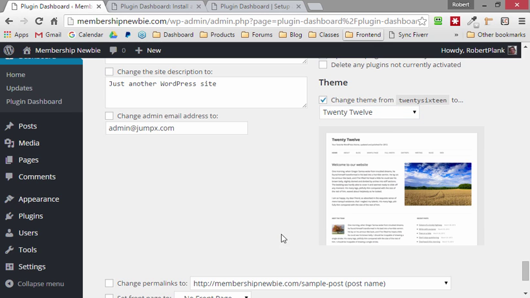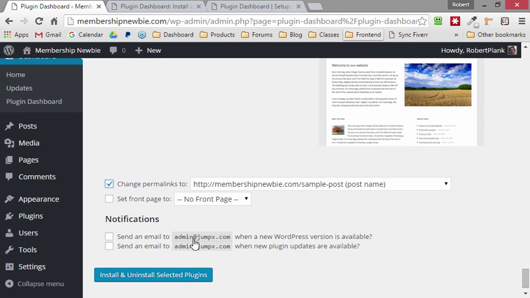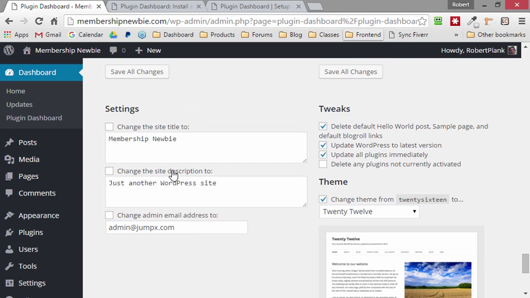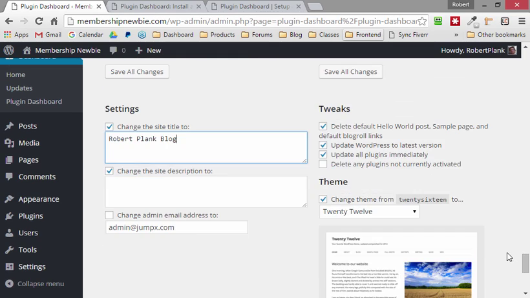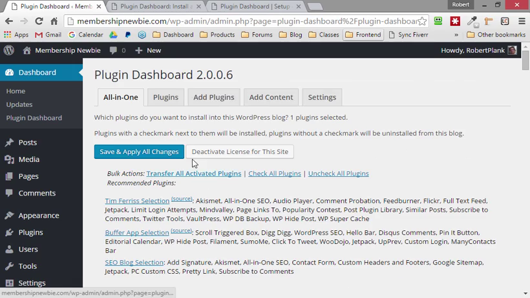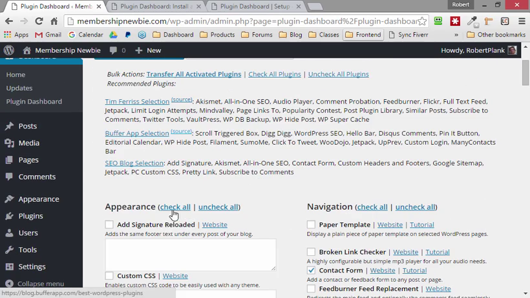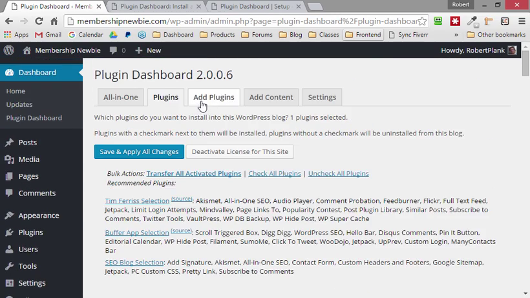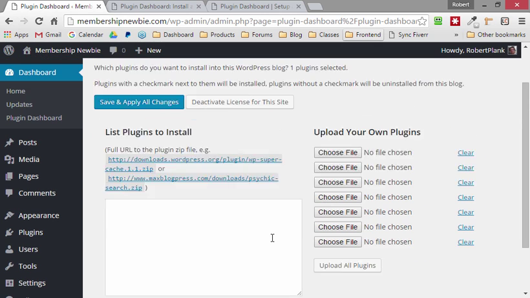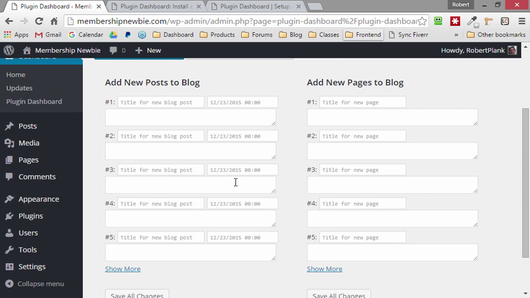All right. And yes, I want to set my links correctly. And yes, I want to delete this site description. And yes, I want to change the title to Robert Plank Blog. Cool. So now let me look at the tabs here. So now I've looked at the plugins I want to have. Okay. Do I want to add my own plugins? No.